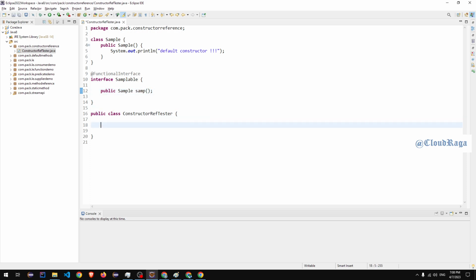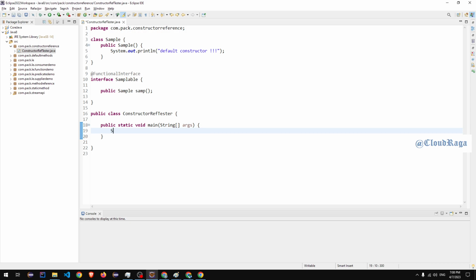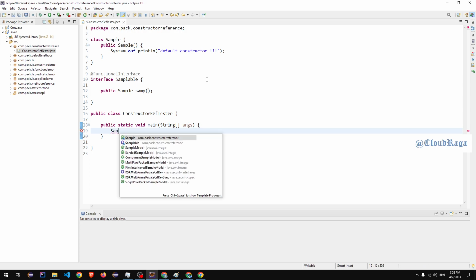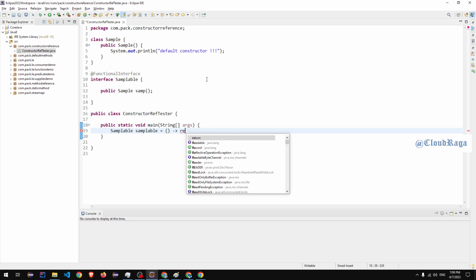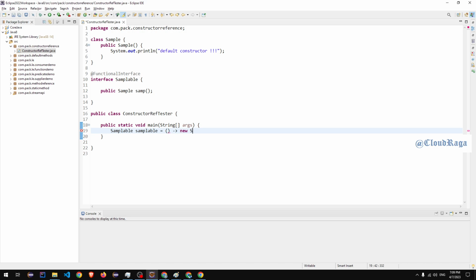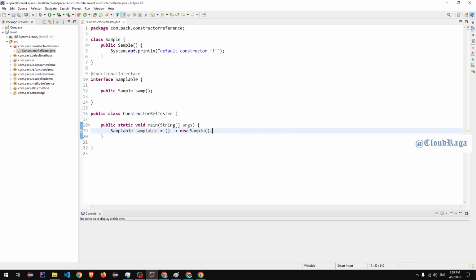Time to create the lambda expression. In the main method, the type is going to be SampleLabel equals, we don't have any argument, then the arrow sign, and it returns an object type. So, not return, just write new Sample and semicolon, and we're good to go. No red line. Then what? Just leave it. I'm not even going to print anything, because if everything is fine, we should get the default constructor.